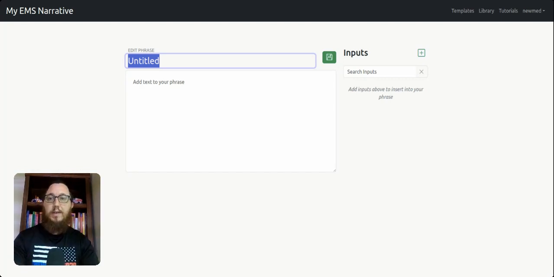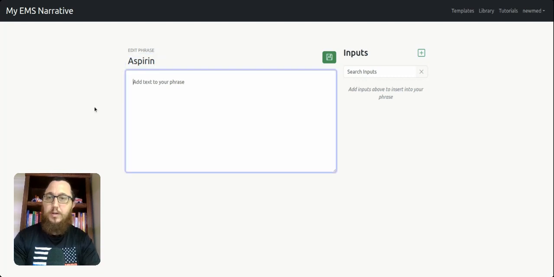So I have a narrative that I did in the getting started tutorial that I want to add the phrase that I gave aspirin to the patient to that narrative. So we're going to create a new phrase for aspirin, or like administering aspirin. So I'll just call it aspirin.